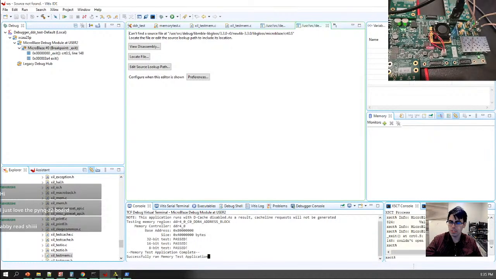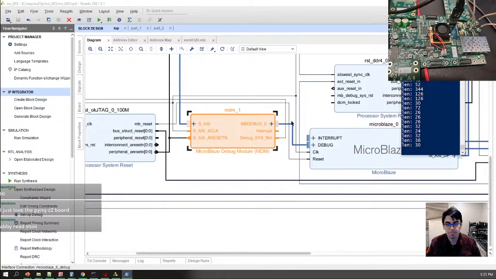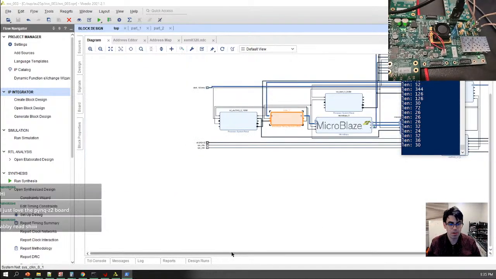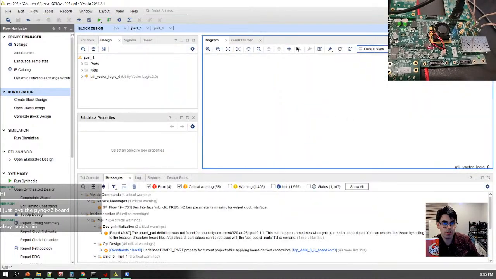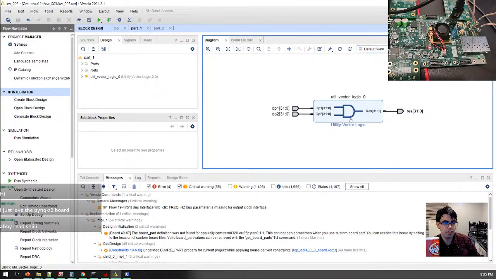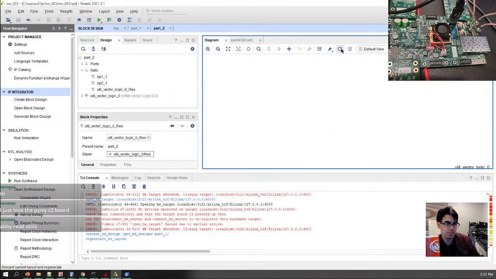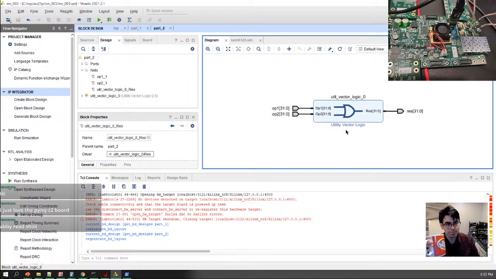Now we're going to skip ahead to the partial reconfiguration because I already have that set up. In the partial reconfiguration, I created a dynamic reconfigurable function here in the block diagram, and I created two functions for it: an AND gate and an OR gate. We're going to see if we can first functionally change it.